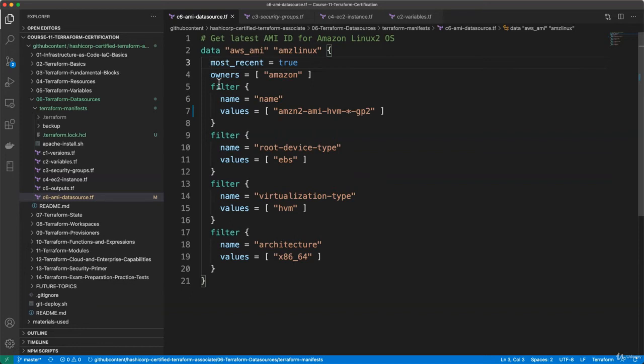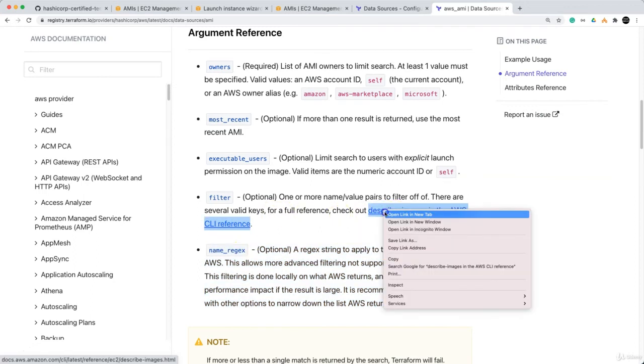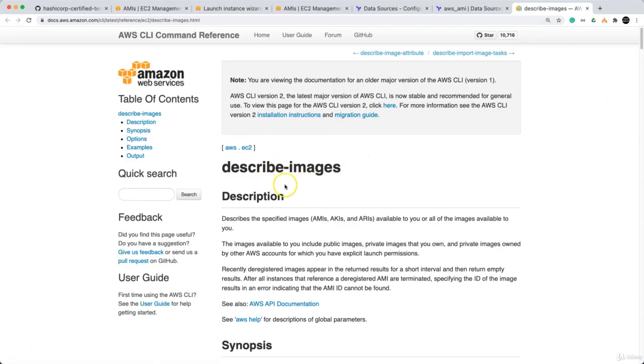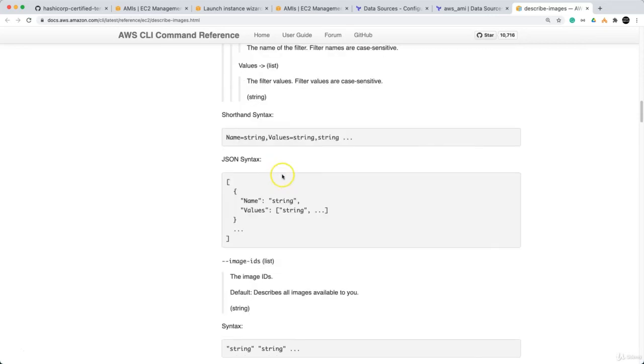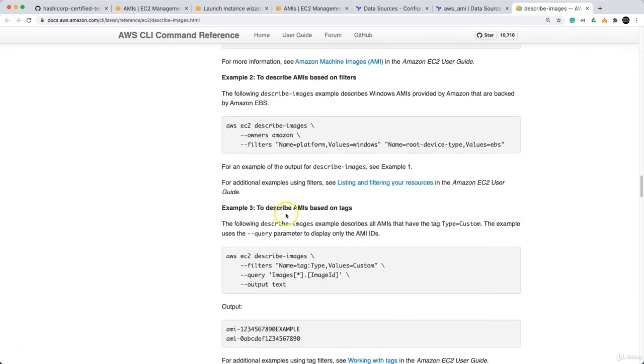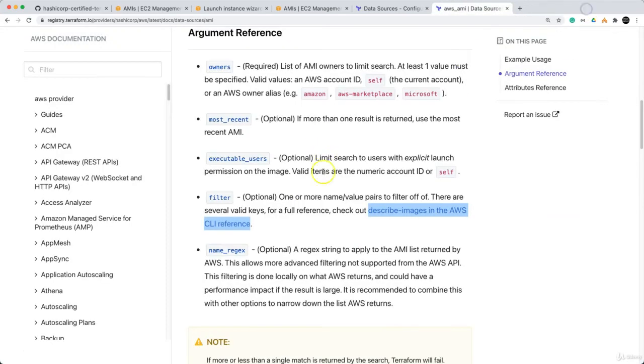And another thing is, these are the filters I applied now. But if you see here in the describe images, in the filter, there will be a huge amount of filters available for us from the AWS describe images perspective. So there are a lot of options available for you. If you read this documentation, based on this you can create your own filter based on your requirements. So that's about it.